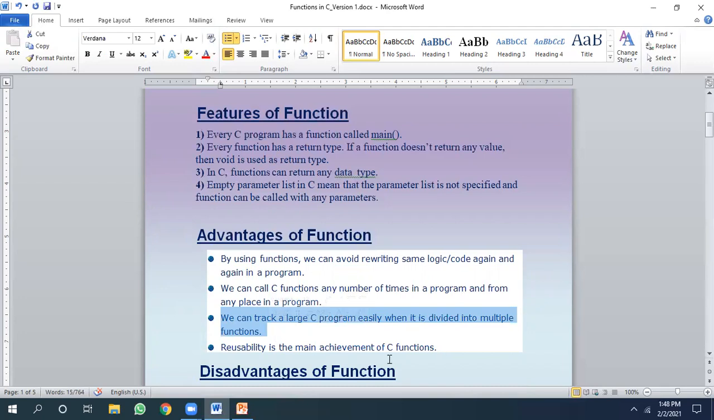Reusability is the main use of C function. That means the main purpose of using C function is reusability of code. We can use the same code again and again. So reusability of code is one of the chief features of C functions.